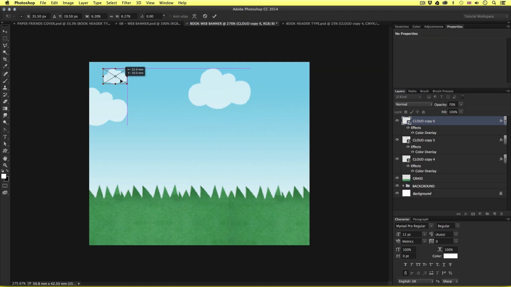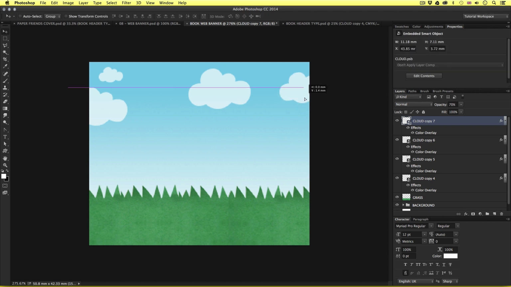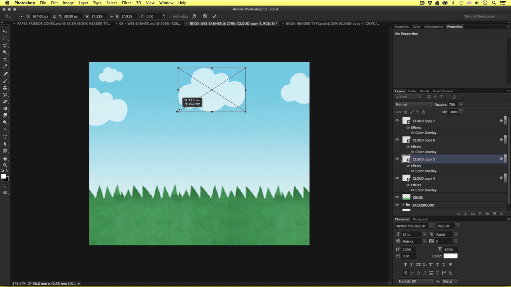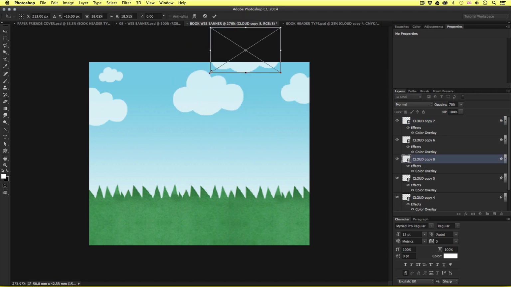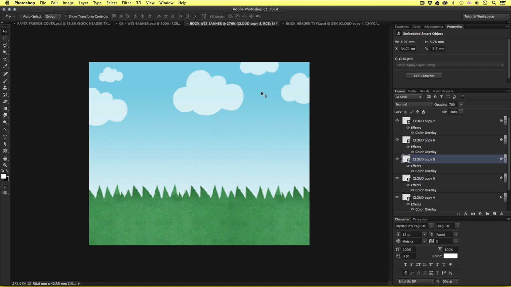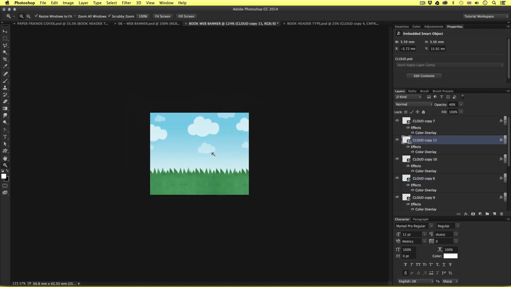I'll do this with the Move tool by pressing and holding Alt and clicking and dragging. This will duplicate the shapes, and we will also start to get multiple new layers in the layers panel. I'll also use Command T to scale various clouds up or down. I'll also toggle the opacity of some of them just to get a variety of brightness. So shortly, I'll have something that looks like this.